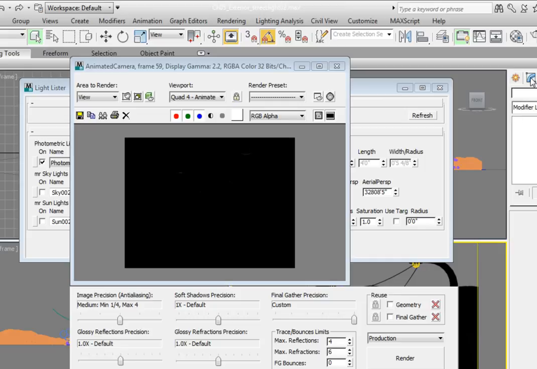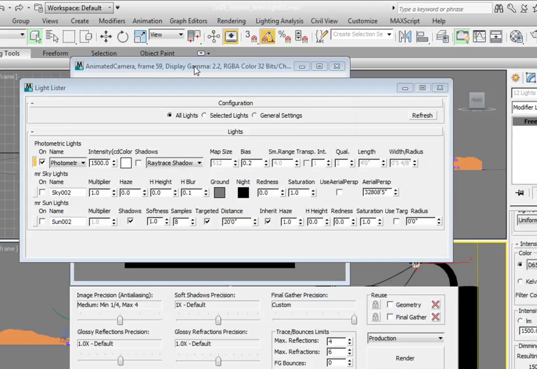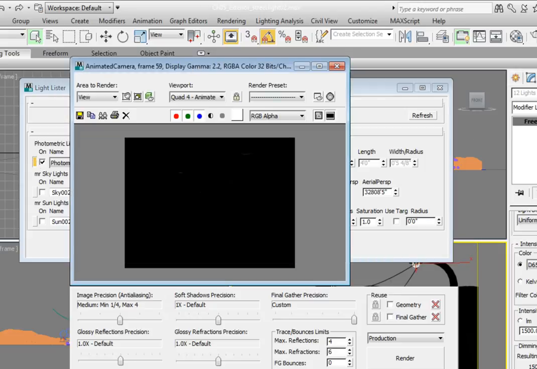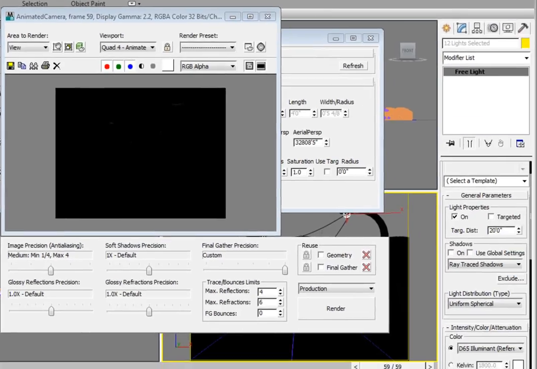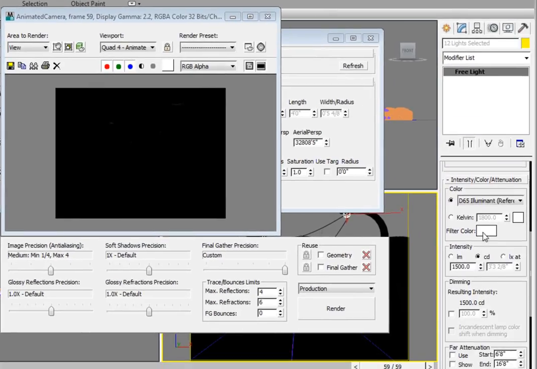Switch over in the Command panel to the Modify panel. In the Light Lister, click on the very small vertical button to the very left of the photometric light entry. This selects the lights in the scene. In the Command panel, scroll down until you get to the Color Intensity and Attenuation rollout for the selected photometric light. Currently our color is what is known as the D65 illuminant, which is color balanced white for 6500 degrees Kelvin. In the intensity area, the current intensity is set to candelas, and we have a value of 1500.